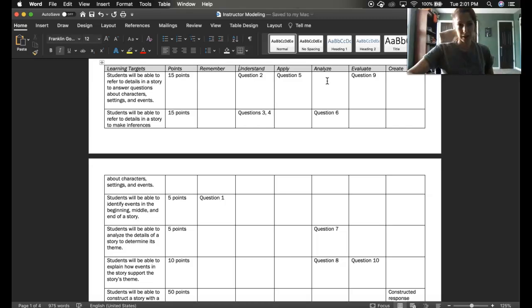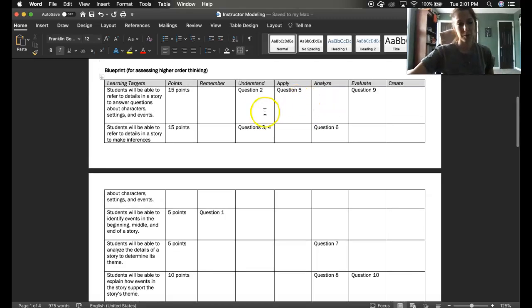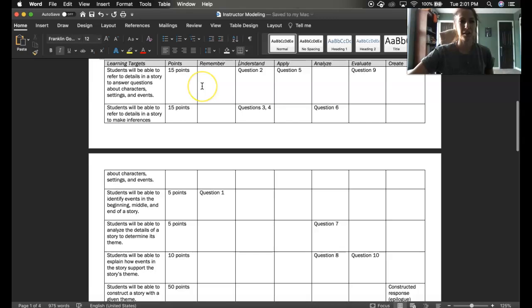So when you are crafting your assessment and you're creating your blueprint, you want to think about, okay, here's my question number, what level of Bloom's taxonomy do I want it to be at? And then you actually write the question. So you create your blueprint first, and you determine which question is going to be at which level first, and then you craft your questions last, right?